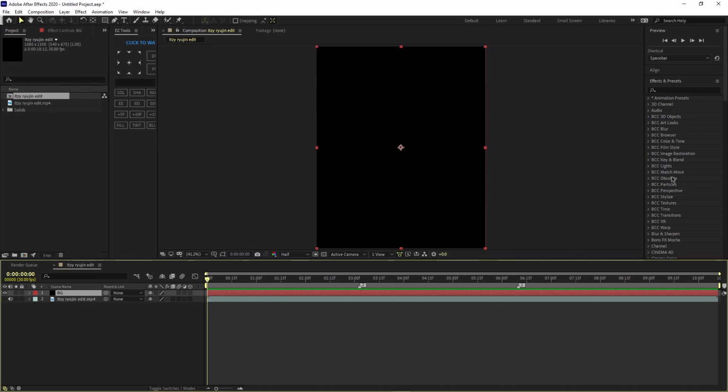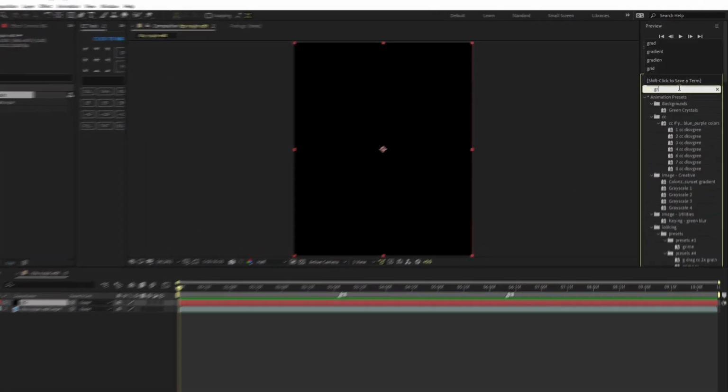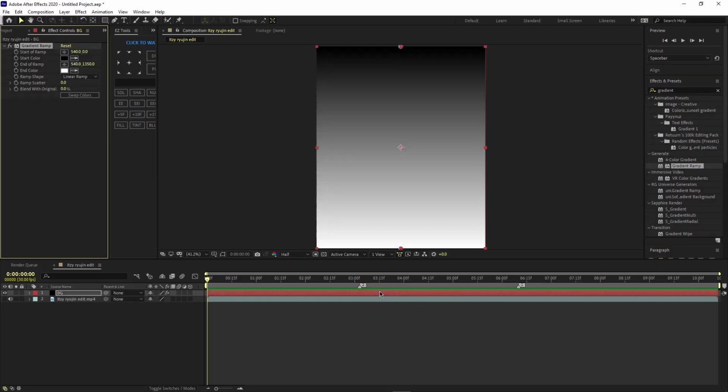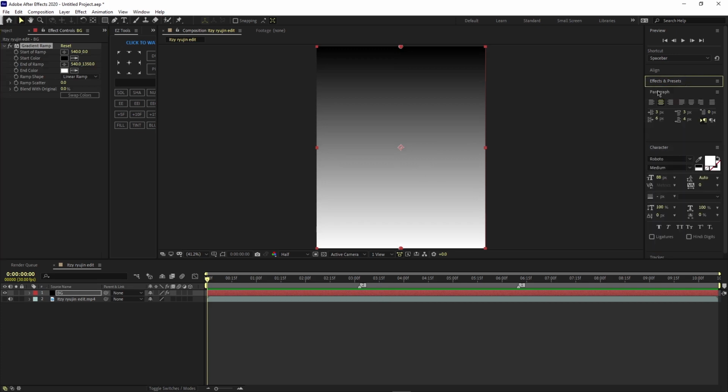And then I make sure to go to effects and presets and search for gradient, because in the video they had a gradient, but it's not a mask. You can do it yourself, in your own creative way. I will try to recreate it, but in my own way. So I added the gradient ramp. It looks like this, and then we have something like that.